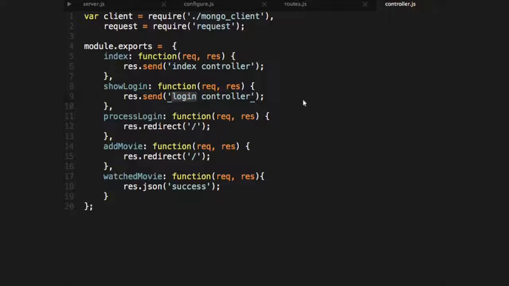Furthermore, our process login and add movie endpoints right now, all they do is redirect to the home page because they're going to be postable endpoints later. So we just put something there so that they actually work if we wanted to test them.